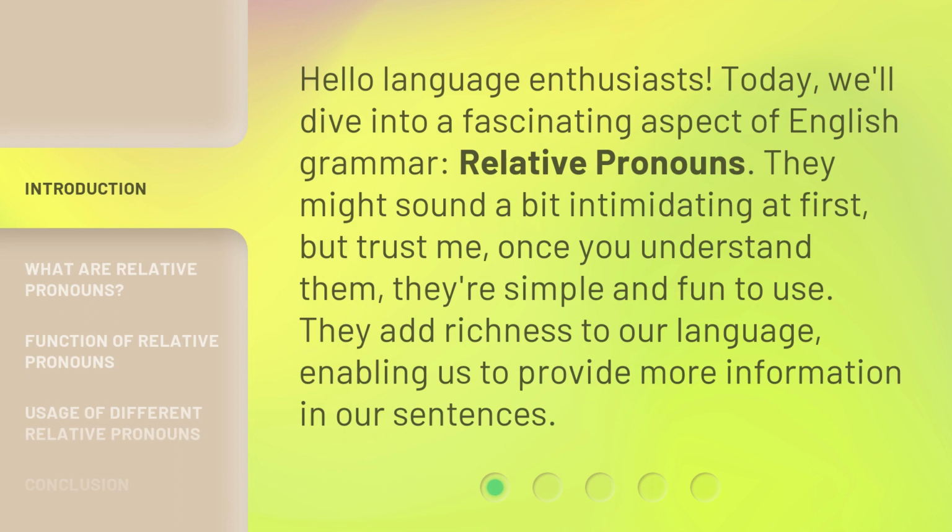Hello language enthusiasts! Today, we'll dive into a fascinating aspect of English grammar: relative pronouns. They might sound a bit intimidating at first, but trust me, once you understand them, they're simple and fun to use. They add richness to our language, enabling us to provide more information in our sentences.